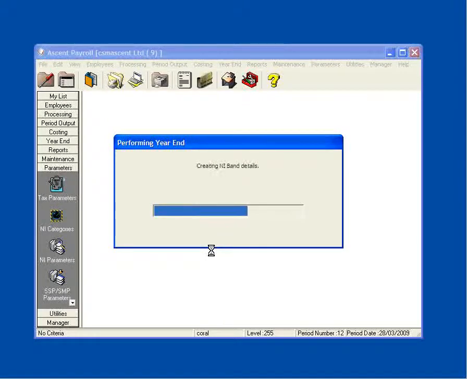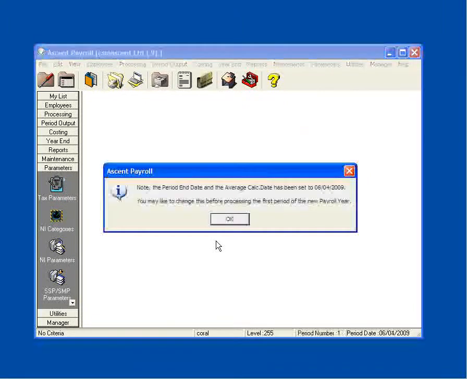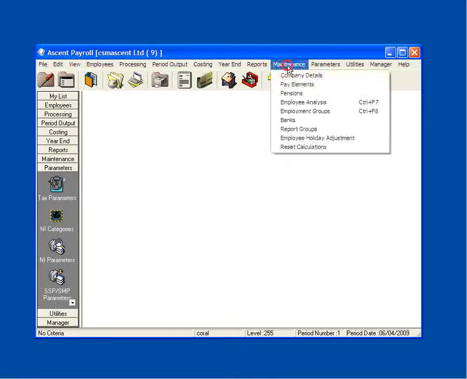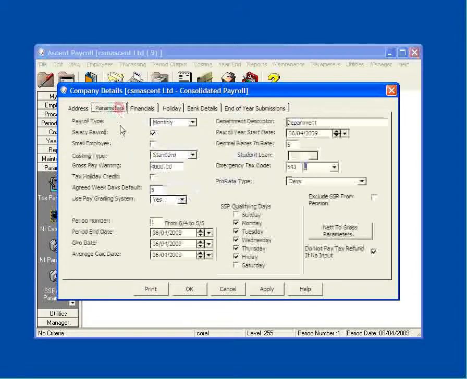So now what it's doing is transferring all the current year's information into the history so that we can move on, process the new year, but still be able to record and print our P14s, etc. You'll see here now it's said that the dates have been set to 6/04/2009. It's strongly recommended that you change those before you go any further, and again you'll go into maintenance, company details, parameters, and we will just change those to whatever period end date we want to have. And say OK.